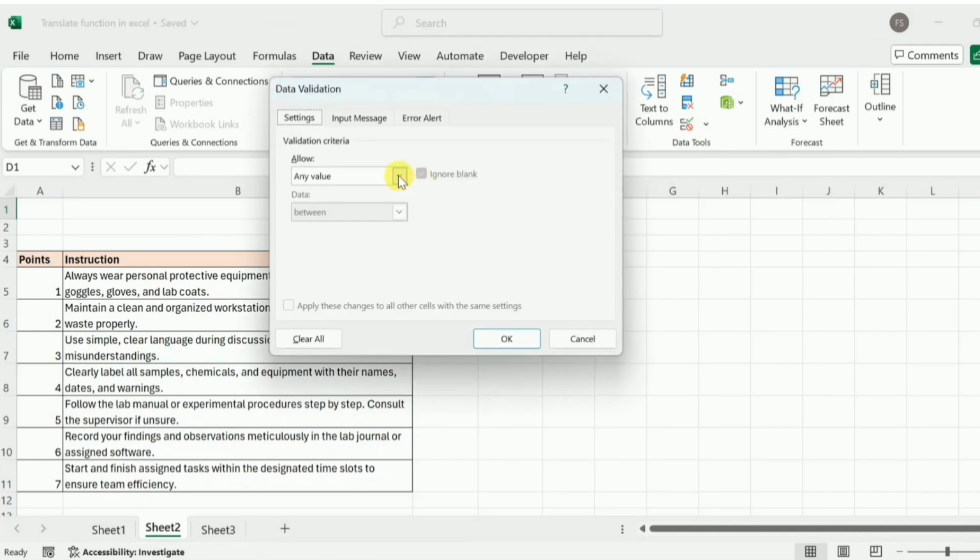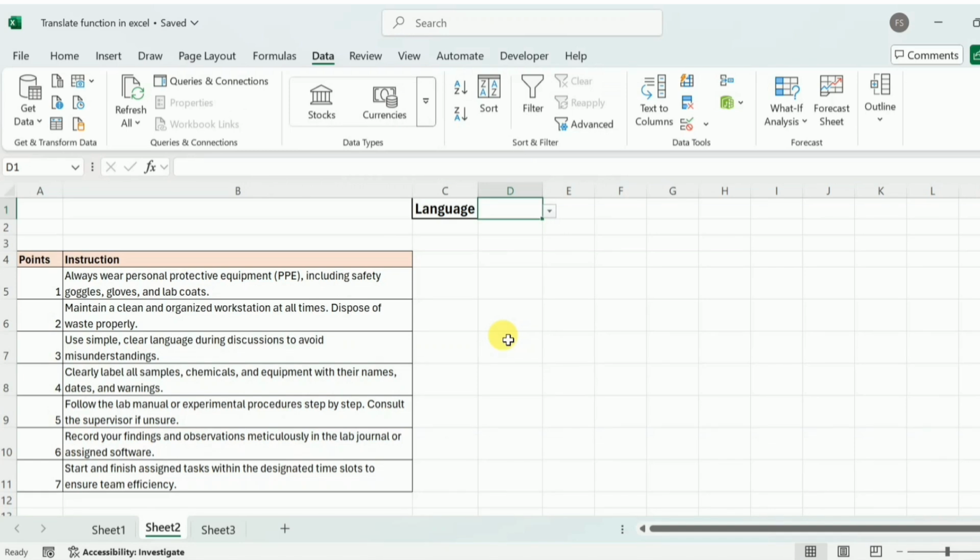Here I will choose the list, and in the list I will provide the languages with codes like EN, FR for French, HI for Hindi, and DE for German language, and then just hit the OK. Now you can see that I have created the language codes here.